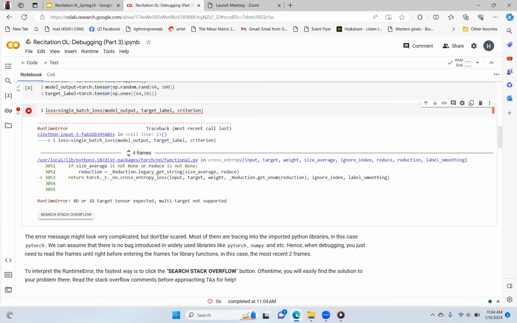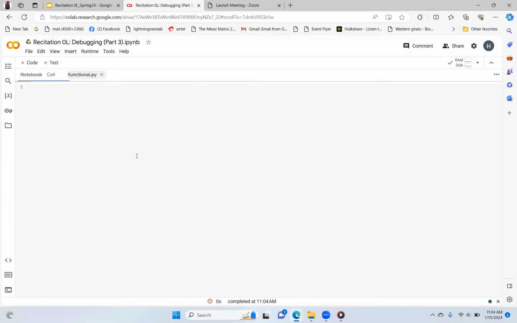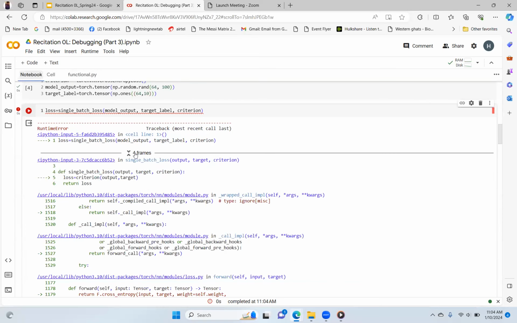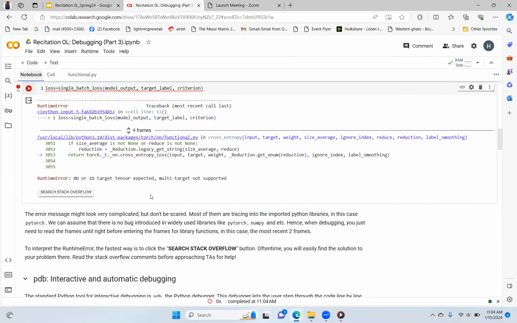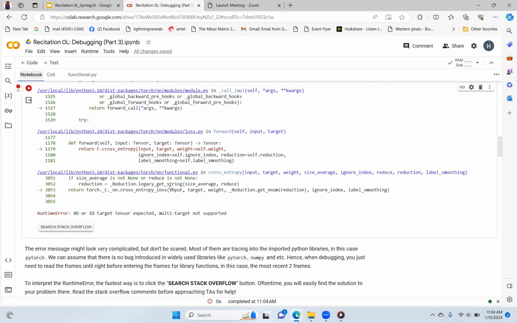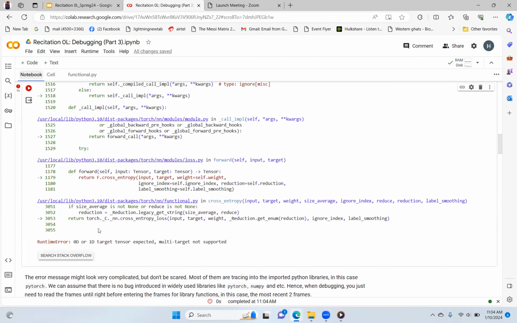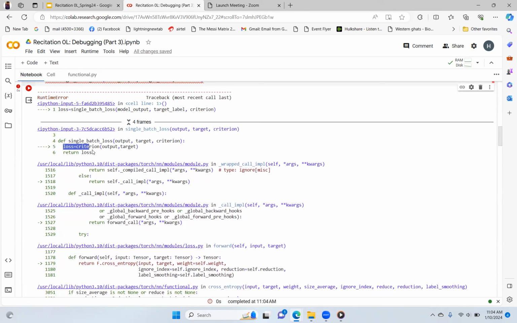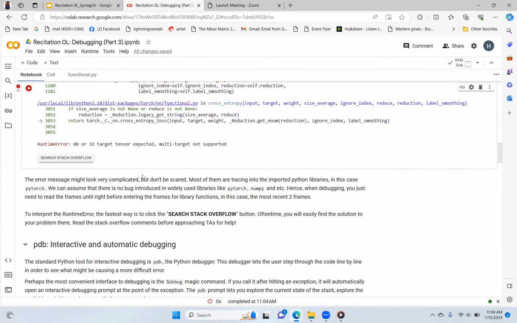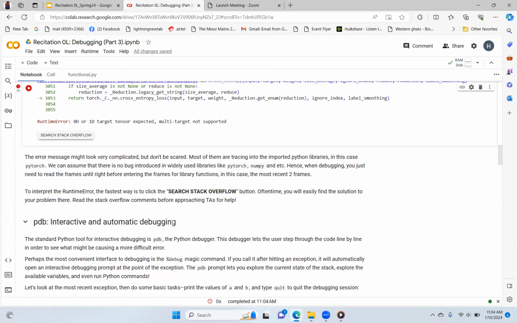The error message might look complicated, but most of these error lines that you see in terms of frames involve the actual Python library code, which you do not need to look into. We can assume that there is no bug introduced in widely used libraries like PyTorch, NumPy, and so on. Hence, you just need to read the frames until right before it enters the library code, in this case the most recent two frames. As you can see here, the error is being called from here, the most recent one. So you can see that the error is here, which probably has to do with the shape and format of the output and the target. To interpret the runtime error, the fastest way is to click the Stack Overflow link, as I already said.